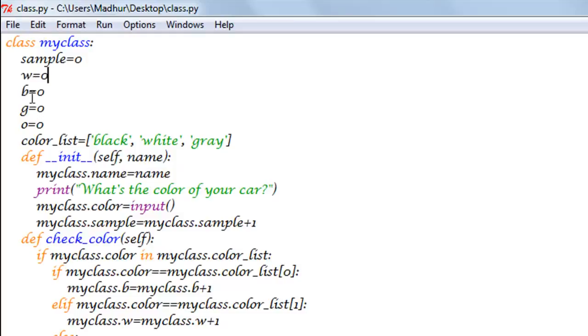And then we have another variable b, short form for black, which again has the value 0. g, which is a short form for gray, also has the value 0. And then you finally have a variable called o, which is a short form for others, and it also has the value 0, right? Then I have a list variable called color_list, and it has three string values: black, white, and gray.